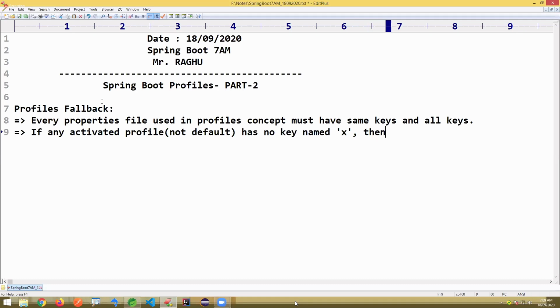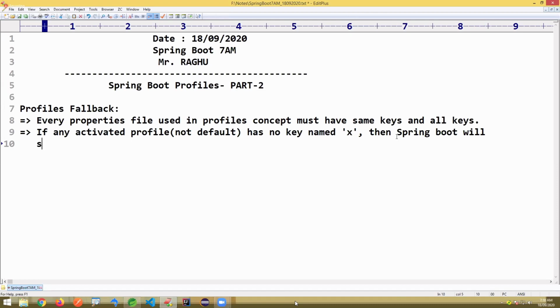Then what is Spring Boot going to do? One profile is activated, and we are searching for a key called X. It's not there. Then it goes to default and asks, can you please give X to me? So Spring Boot will search for the same key in the default profile, the default properties file. That is called profile fallback.